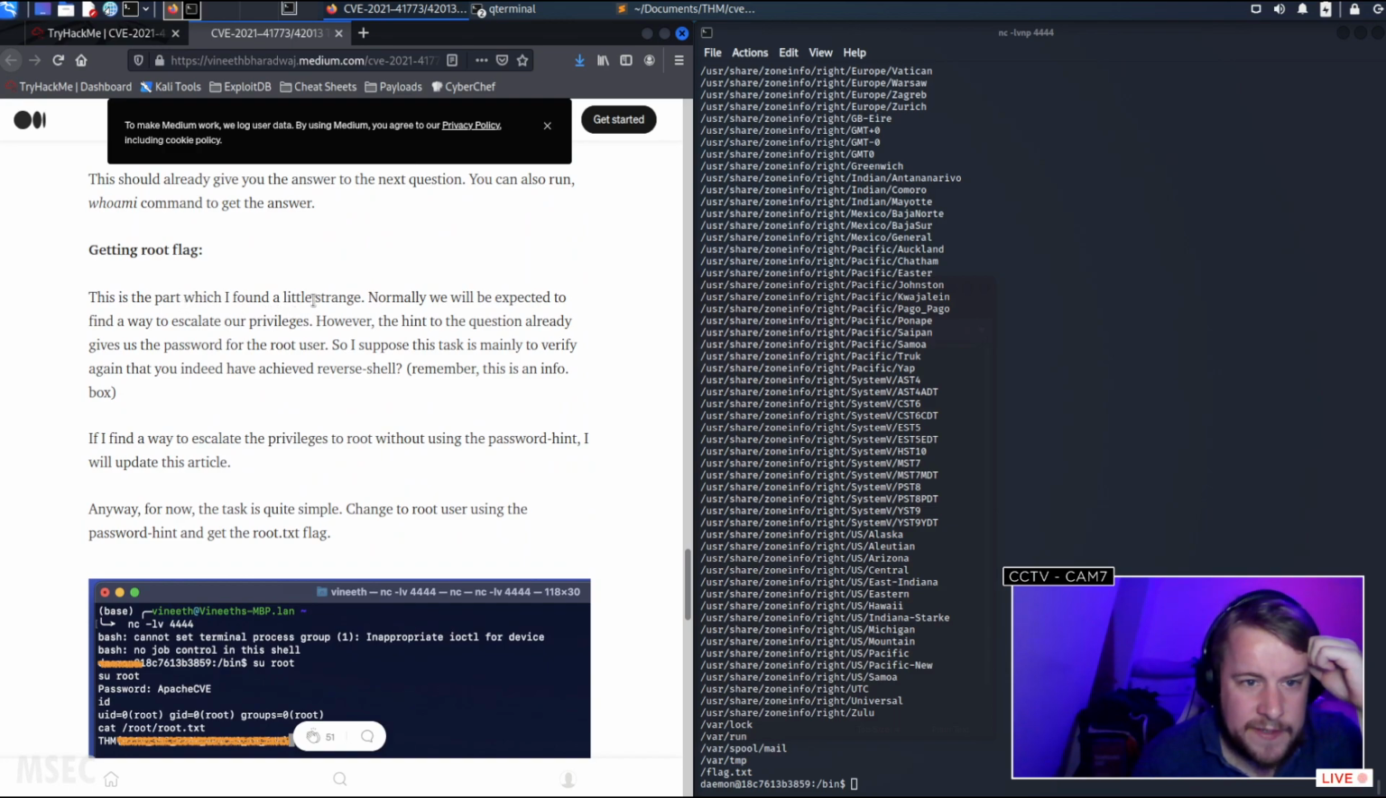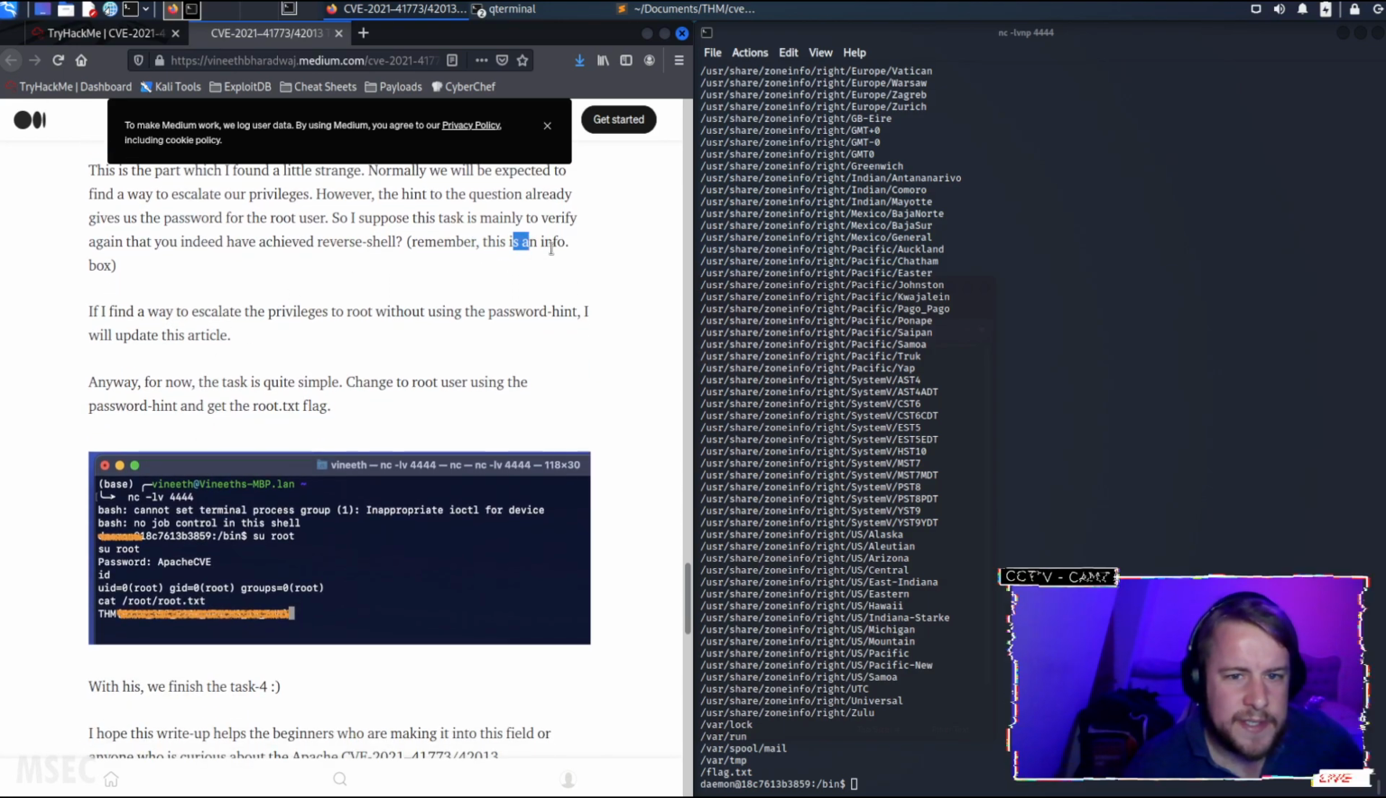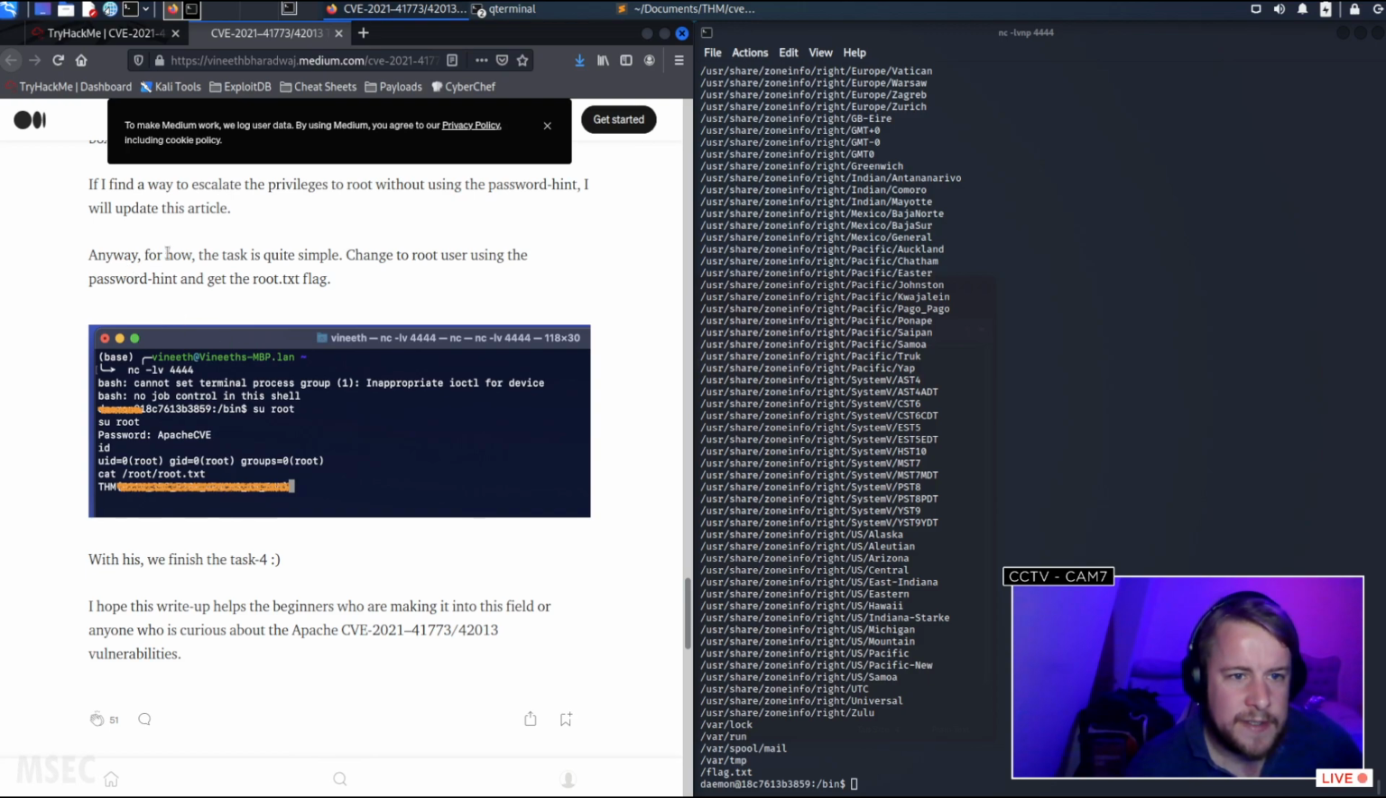This is the part I found a little strange. Normally we'd be expected to find a way to escalate our privilege. However, the hint to the question already gives us the password for root. So I suppose this task is mainly to verify again that you have indeed achieved reverse shell. Remember, this is an info box. Yeah, this is what I was thinking of. If you find a way to escalate privileges to root without using the password hint, I'll update the article. Okay, so they're just using the password they were given.